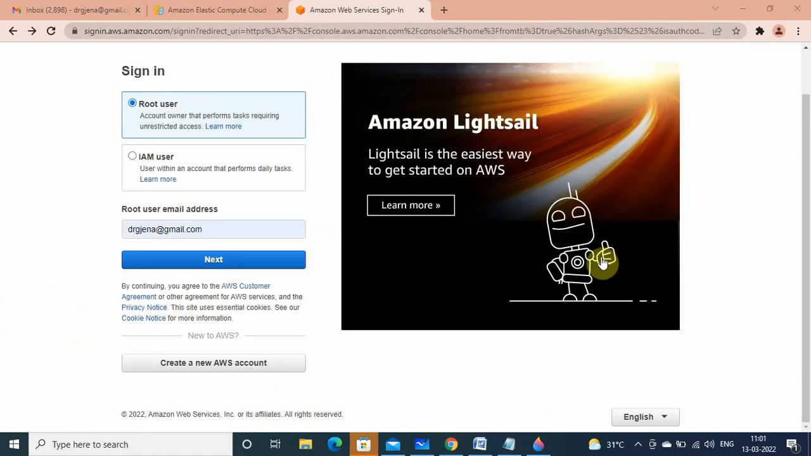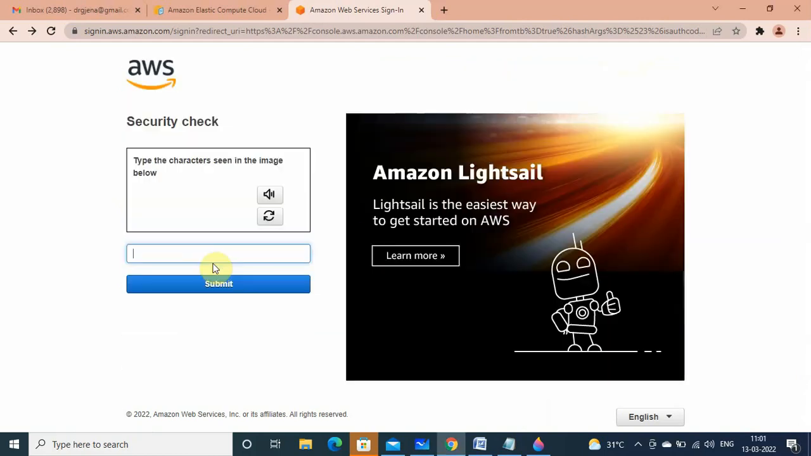Now I am using my own user, drjana@gmail.ru. So just click next. Once you click next, you can type the security characters also. It is coming something like N ZP5C. Okay, N ZP 5C. Then you submit it, because sometimes it may not be clear also. I hope it is N.